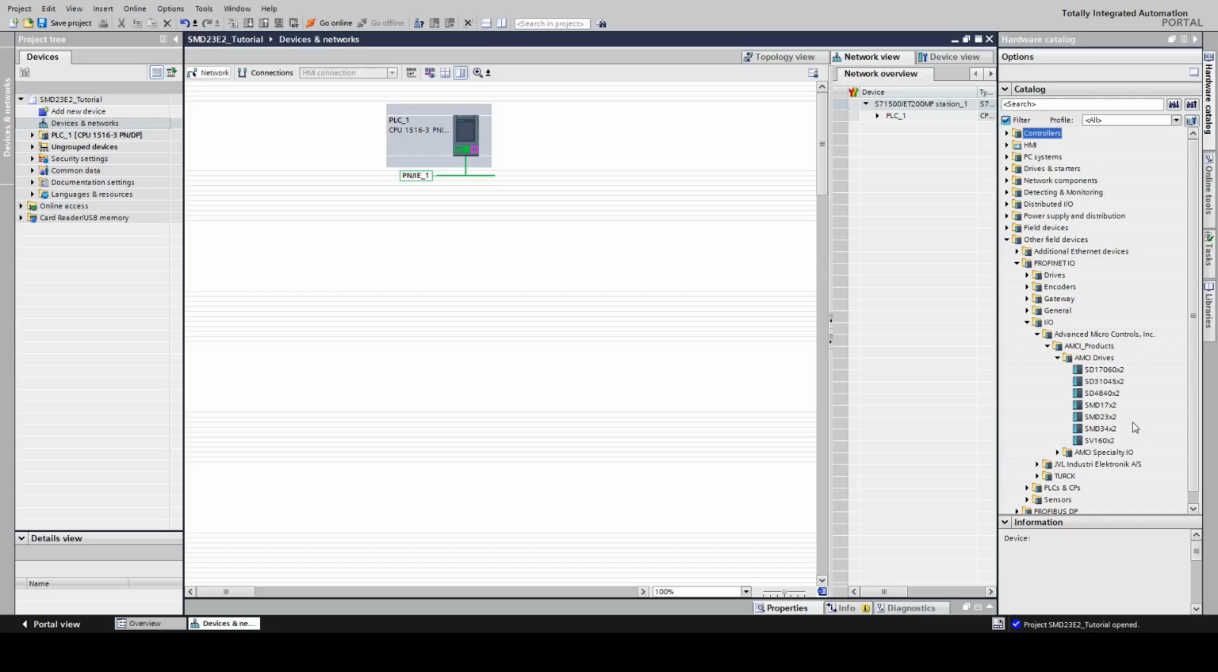So as I said before, in this tutorial we're going to use that SMD23 as an example. So I'm going to drag and drop it, connect to the PROFINET network. So the next step is we have to add the input and output modules.